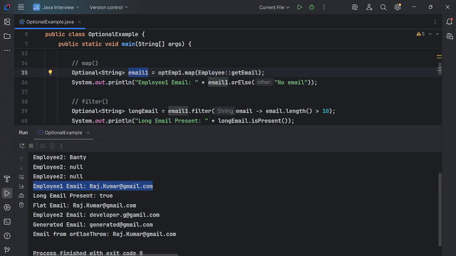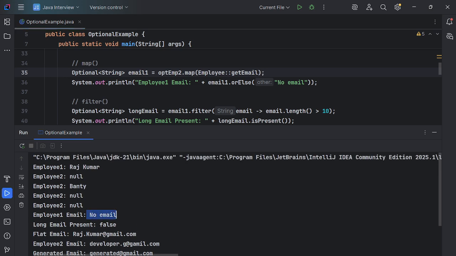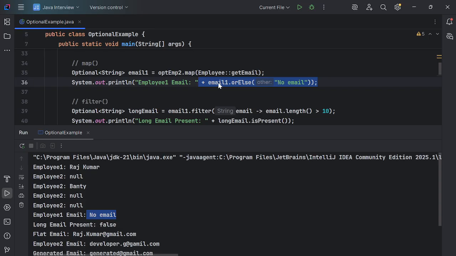Let's use this optional. We have taken a string. Suppose I am taking emp2, guys. Opt emp2, already we have defined. You can think what it will print. Let's see. See, guys, it is setting the default value, no email. Employee one email, this line is printing. After that, it is printing email.orElse no such email. If the email is not there, it is going to print no email.